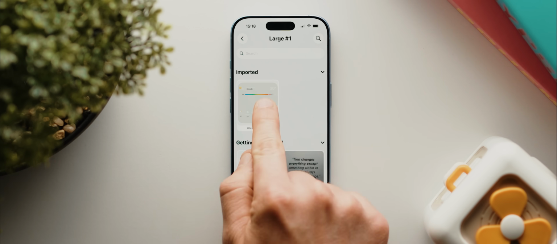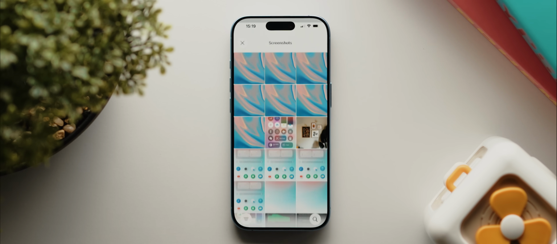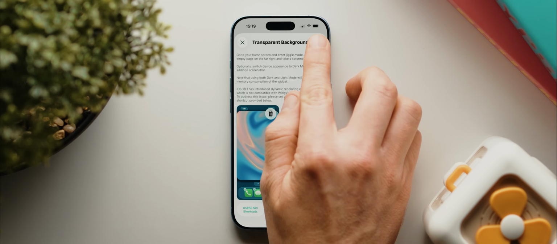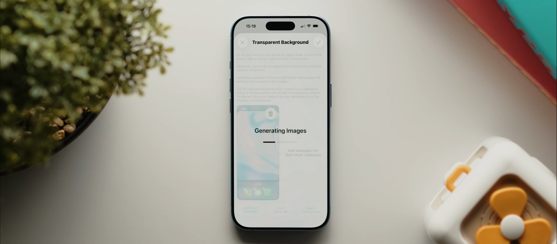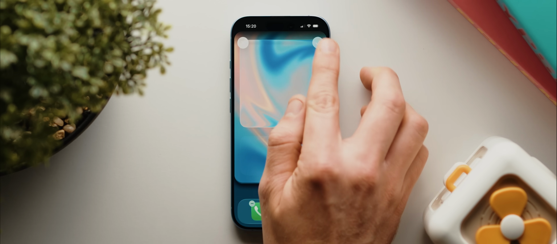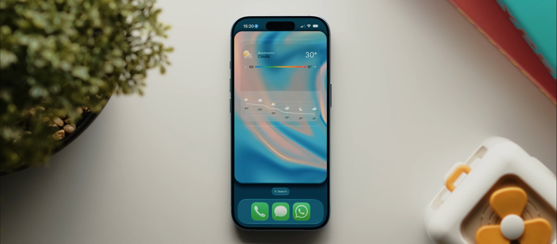Now we just need to select our recently imported weather widget, and the app will then ask us to set up the wallpapers for the transparent effect to work. So we'll just tap here and select that screenshot that we just captured. Now you just need to make sure that this liquid glass setting is set to on. Then with that done, we'll hit the tick button, let this image generation process complete. Then we'll tap this top tick button here to confirm that the widget is in this top position on our home screen. And there we go, our beautiful glassy widget is complete.